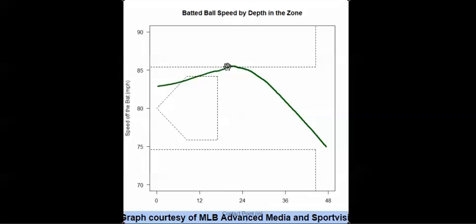So that's a little bit on approach and how to go about hitting the ball and where hitters should hit to gain the most advantage. Pretty much like the old timers used to say, right out in front of the plate.